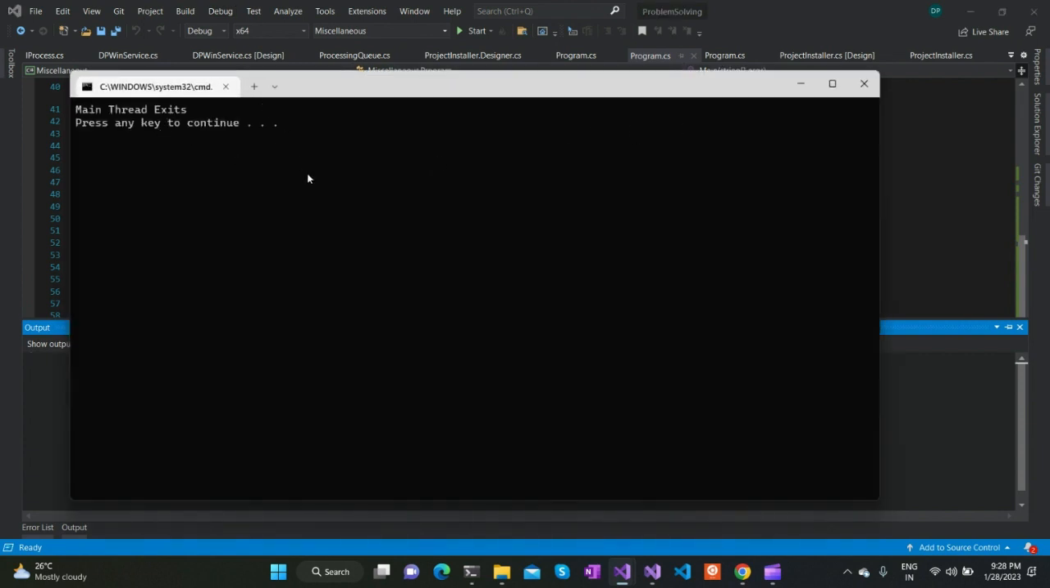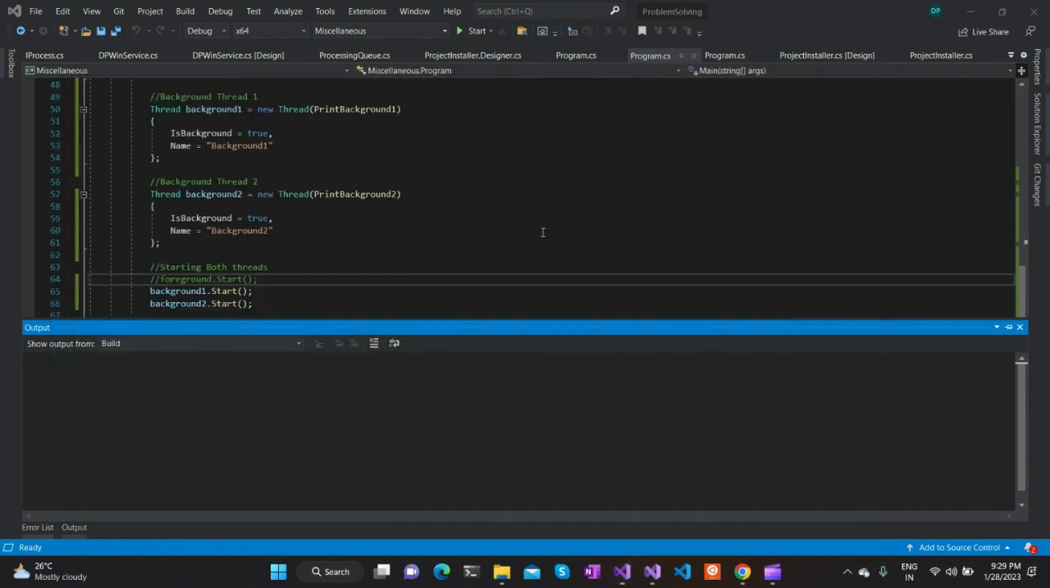Yeah, as you can see now, the main thread was able to execute quicker and was able to exit much faster, and it didn't give time to the background threads to perform any minor task. As you can see, there is no print statement from the background threads.